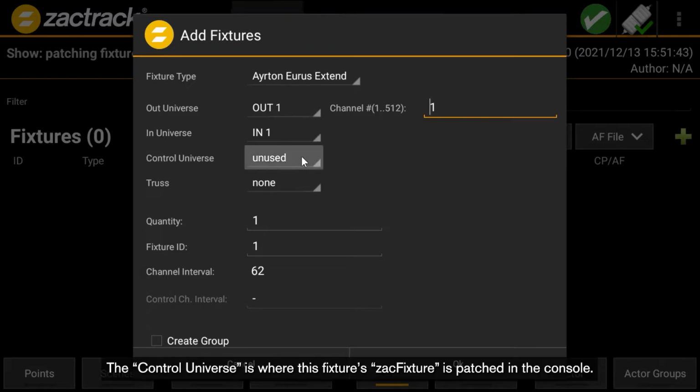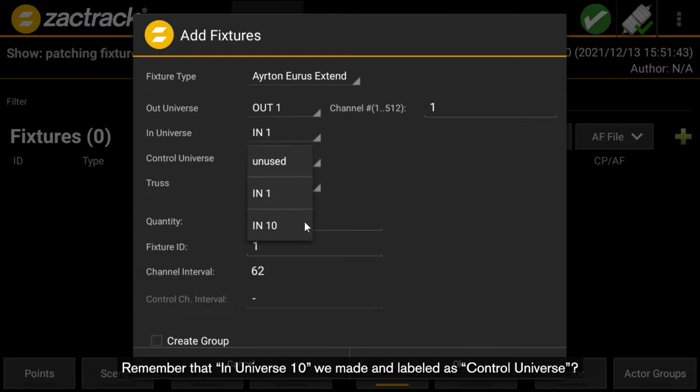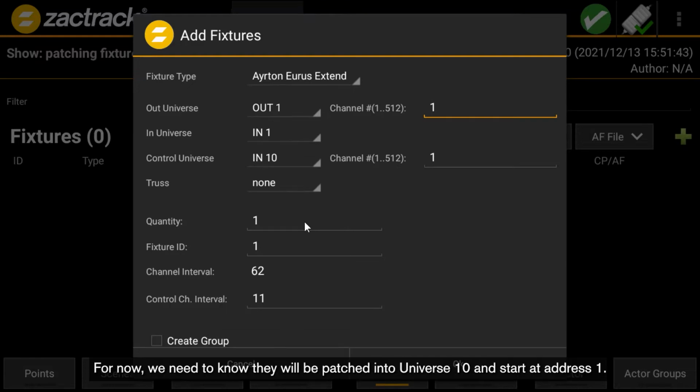The control universe is where the fixture's zac fixture is patched in the console. We briefly mentioned this idea when we were setting up our universes in the Add Universes video. Remember that Universe 10 we made and labeled as Control Universe? This is where all the fixtures in the console will be patched to control zactrack. Don't worry too much about what that means specifically. We'll go into all of that in the Programming zactrack with a console section. For now, we need to know they will be patched into Universe 10 and start at address 1.